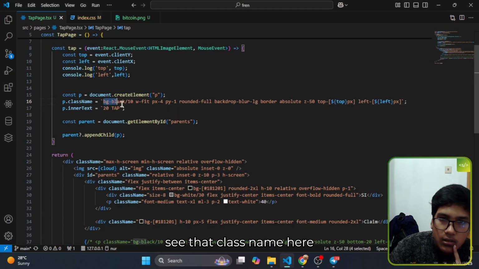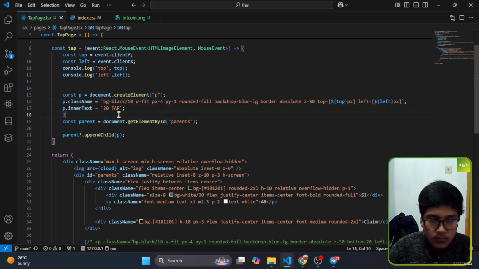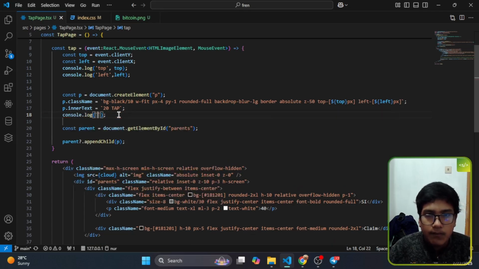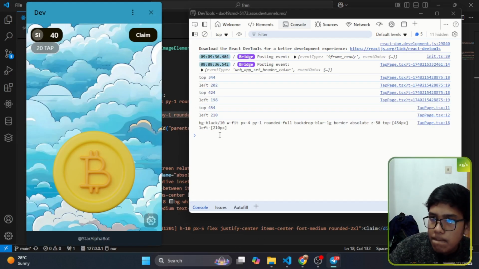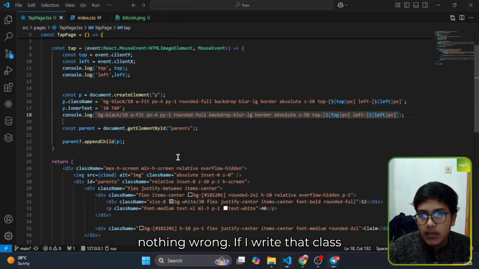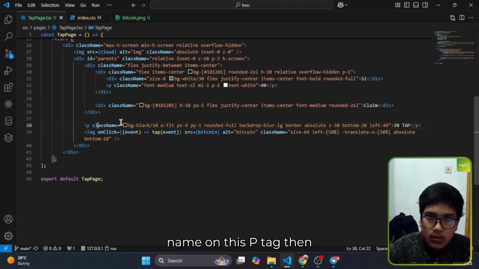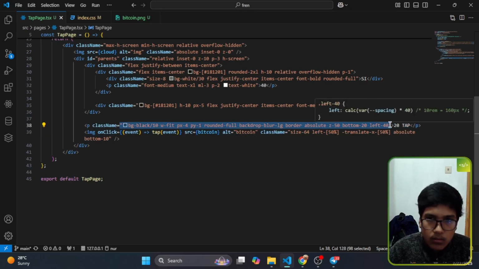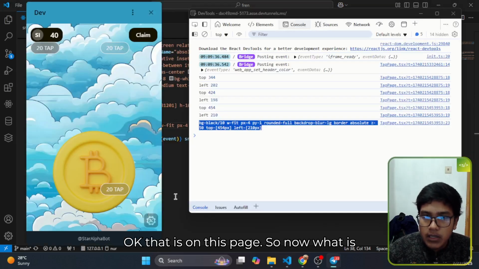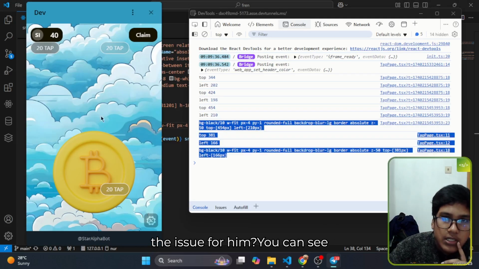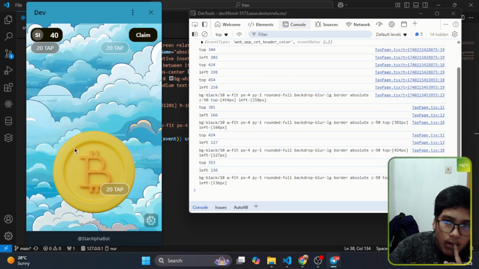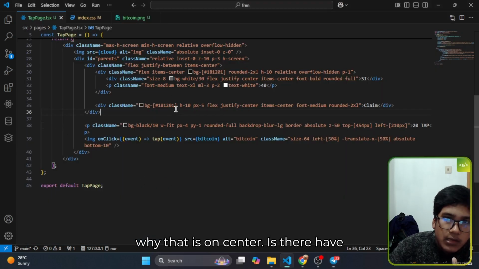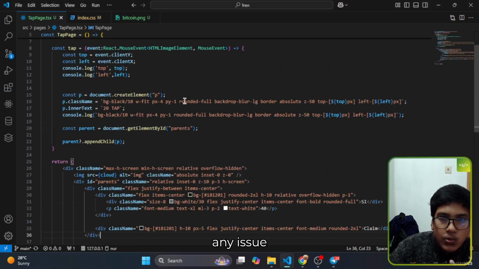Okay, if I want to see that class name here, console log. Okay, then what happened? If I click here, you can see nothing wrong. If I write that class name on this p tag, then what happened? Okay, that is on this page. So now what is the issue for him? You can see, what is the issue for him. I don't know why that is in the center. Is there any issue?